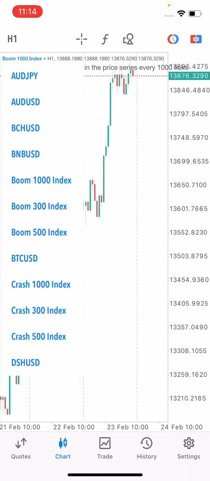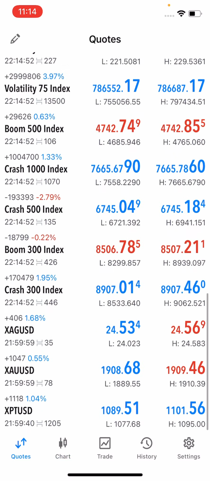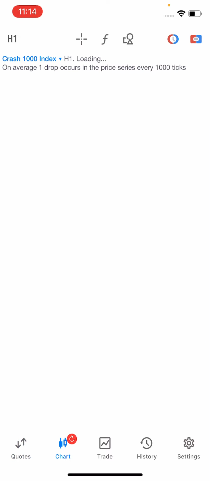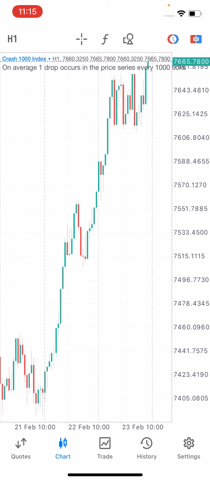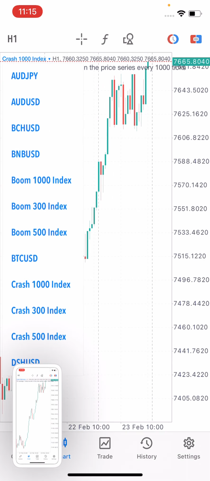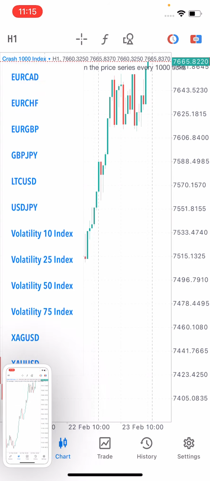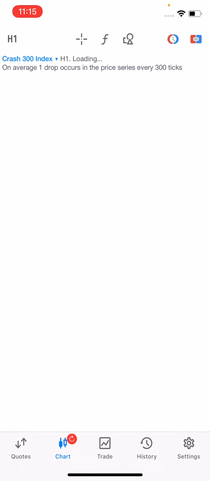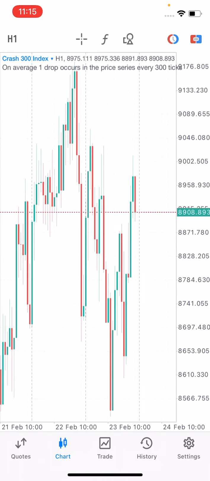So instead of going back to the quotes to click on maybe Crash 1000 and then click on charts, instead of stressing yourself by going to that part, you can just tap on Crash 1000, right? Then you scroll down to choose any pair you want. For example, if you want Crash 300, you tap on it, it will automatically display. You can see it's loading. So this is Crash 300, right?